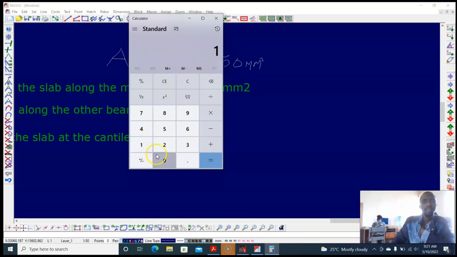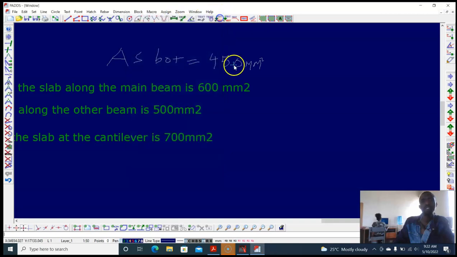So 1,000 divided by, wow. Okay. How much? What was that? 5.6. 5.6. So 178 spacing. Let's say 150 or 175. So 175 spacing of tens.